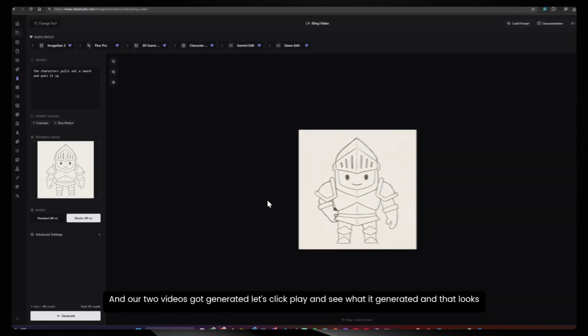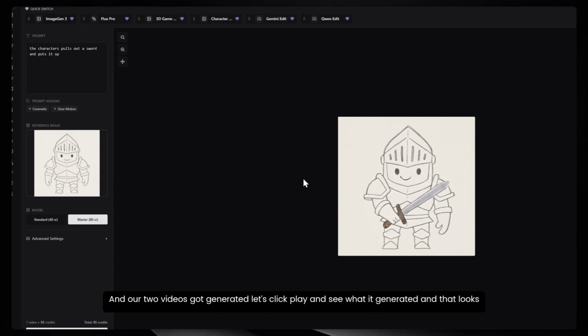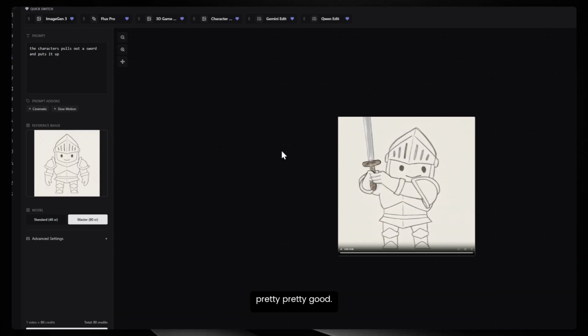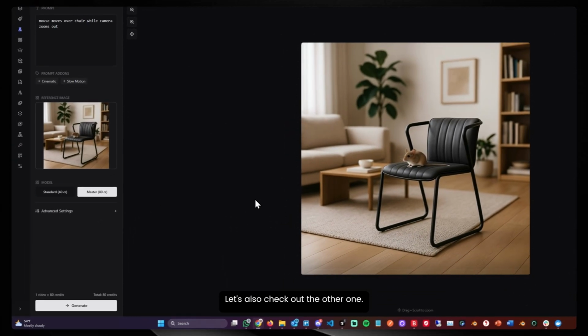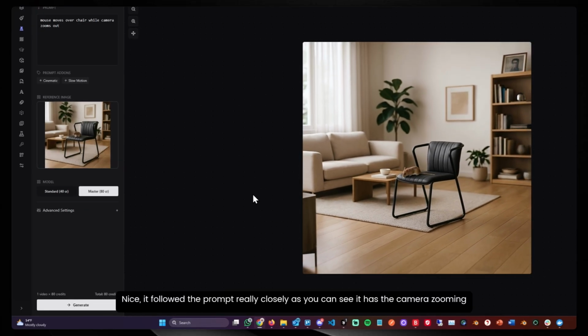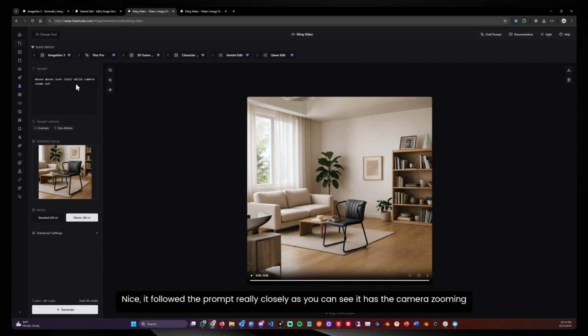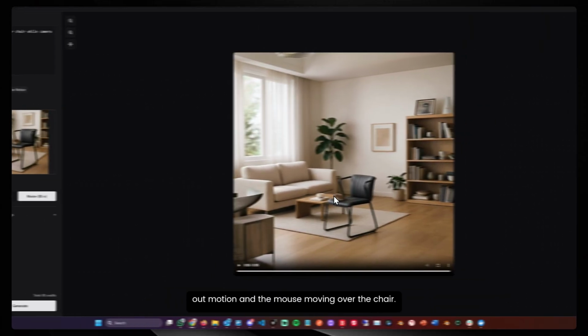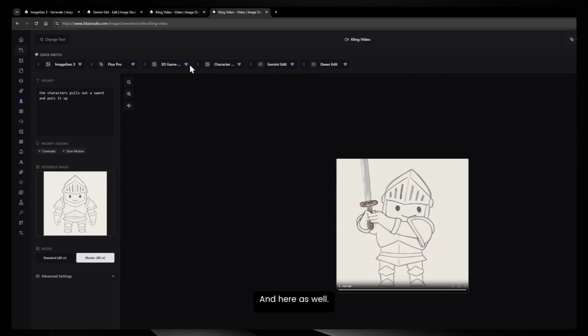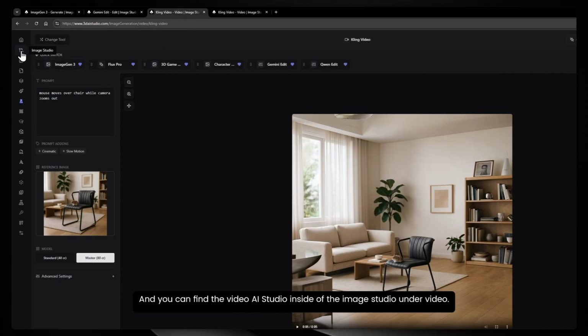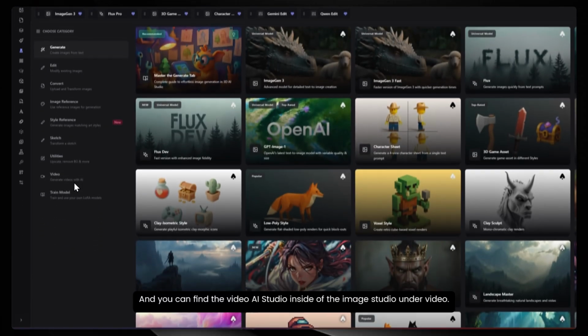Let's click play and see what it generated, and that looks pretty good. Let's also check out the other one. Nice. It followed the prompt really closely. As you can see, it has the camera zooming out motion and the mouse moving over the chair, and here as well. And you can find the Video AI Studio inside of the Image Studio under Video.